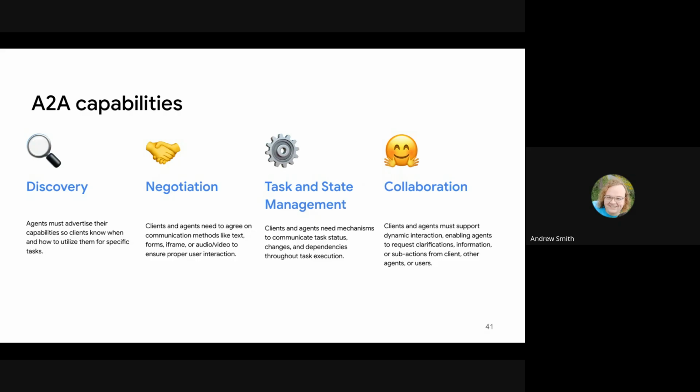So back to A2A, the agents advertise their various capabilities, what they're able to do. They negotiate on communication protocols. Again, this can be an ADK built agent and then an OpenAI built agent, or an agent from SAP, an agent from a system provider like Box, talking over and handing over that conversation. So they have built-in protocols for state management and ultimately can collaborate to get things done.